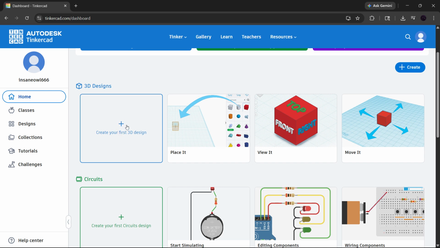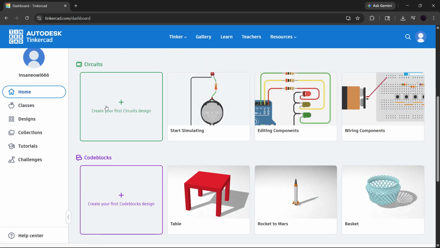The next option is Circuits. This is perfect if you want to simulate electronics, test wiring, or explore Arduino coding without buying physical components right away. It's a great free way to learn how circuits work before building them in real life. If you're interested in electronics, this section is especially useful.